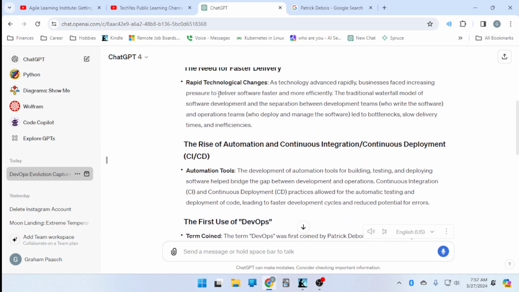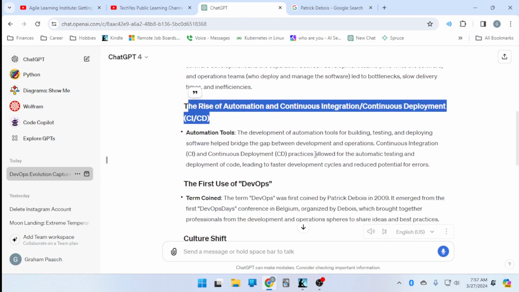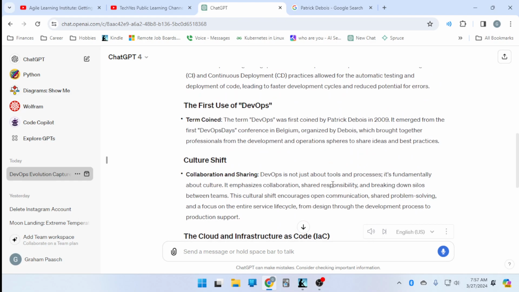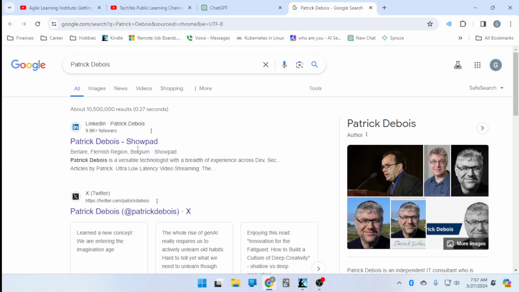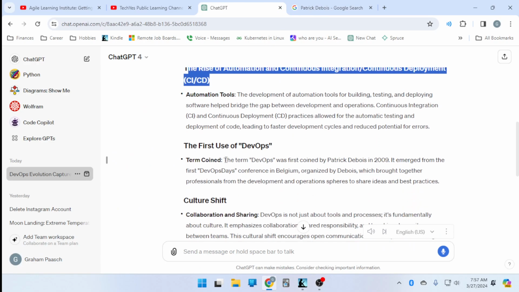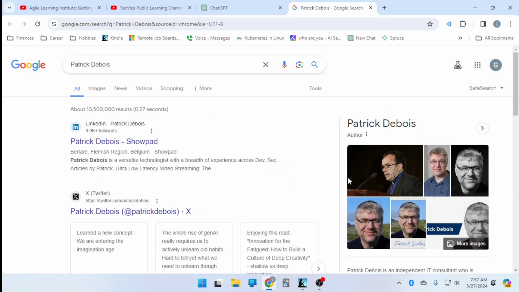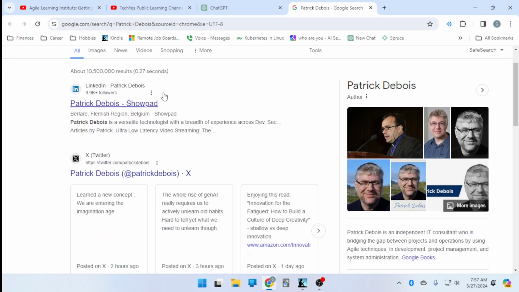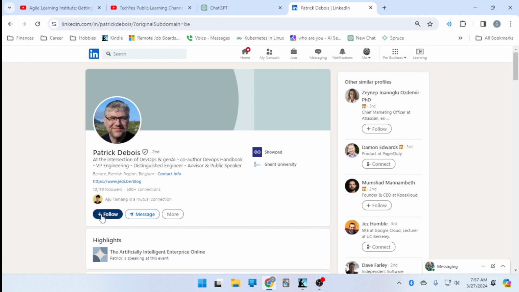Yeah, it has a lot to do with the rise of the agile movement and CI/CD, and one thing I really like is that it names names. Whenever I learn of a big figure, so let's read this again. This is the guy who came up with the term DevOps. This is a pretty important figure in IT. So what am I going to do? I'm going to click on him on LinkedIn, and I'm going to click the follow button.